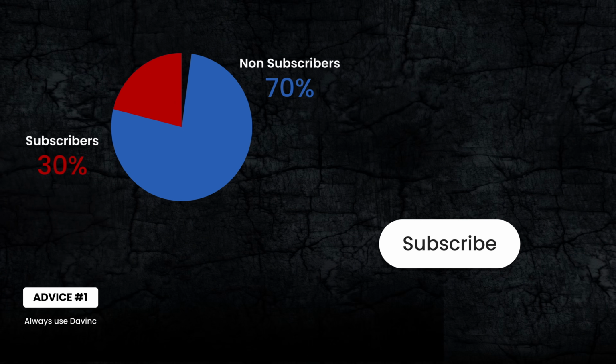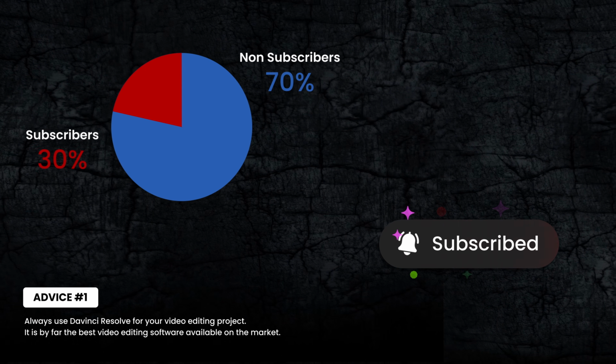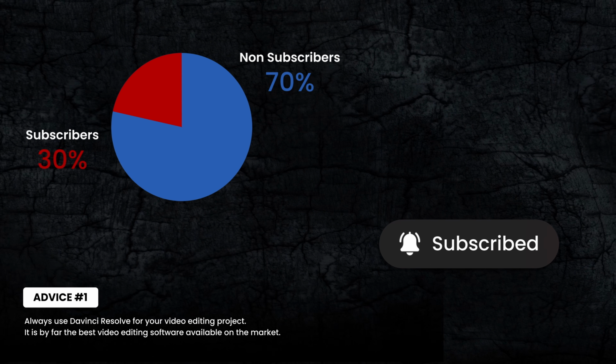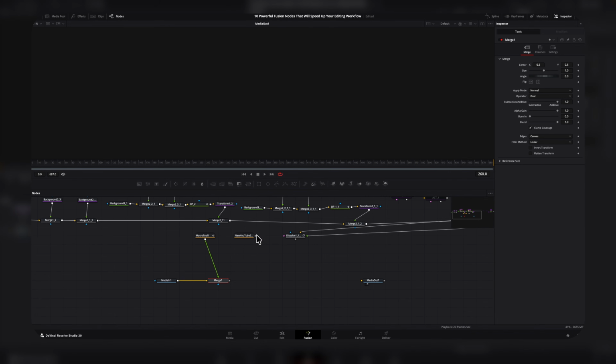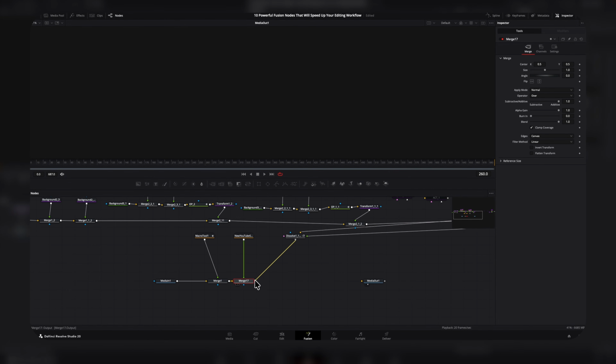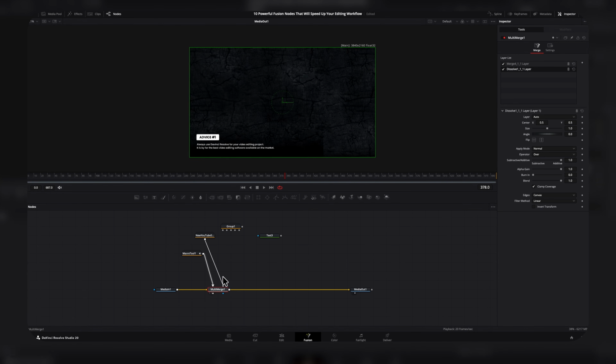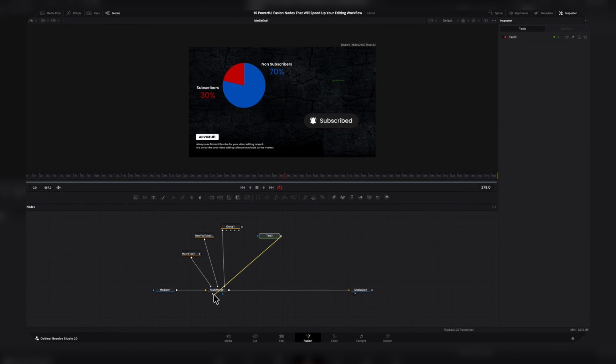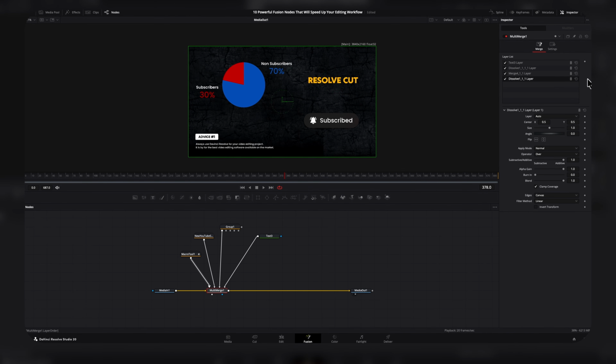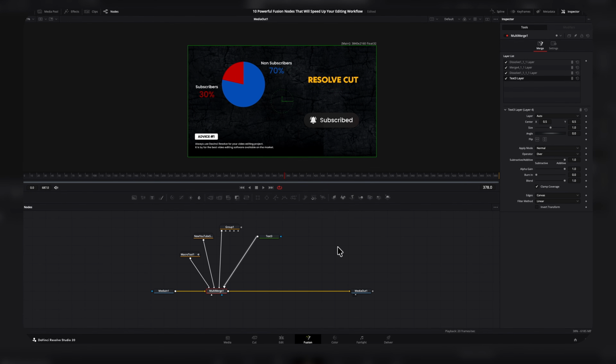Have you ever built a graphic with a bunch of separate elements, text, logos, icons, and found yourself connecting merge node after merge node just to combine them all? MultiMerge lets you feed in as many foreground inputs as you want, and it combines them into a single output, similar to a layers panel, instead of the usual 1 merge per layer setup.